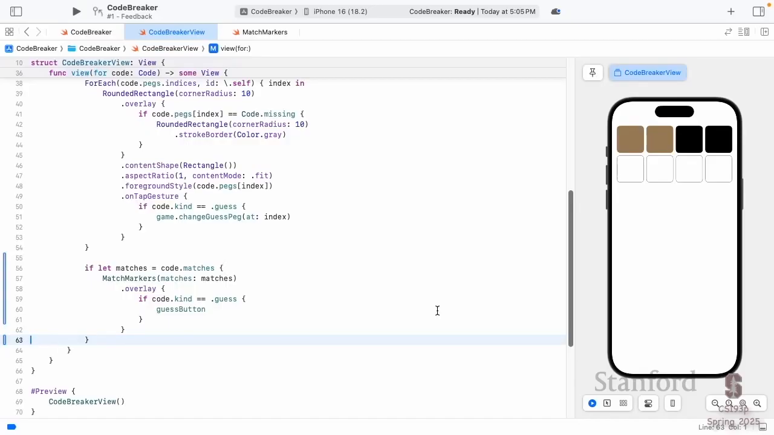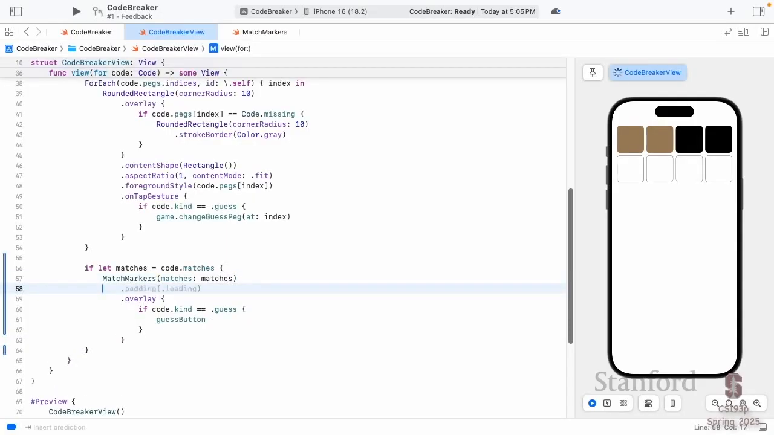So this is exactly the problem those of you who use for each were seeing right here. This is not fixing the problem, because what if code.matches is nil? Then we don't even do that match markers thing. So if that match markers thing is nil, we need to do something else. So maybe we could try this. Else, put this in there.